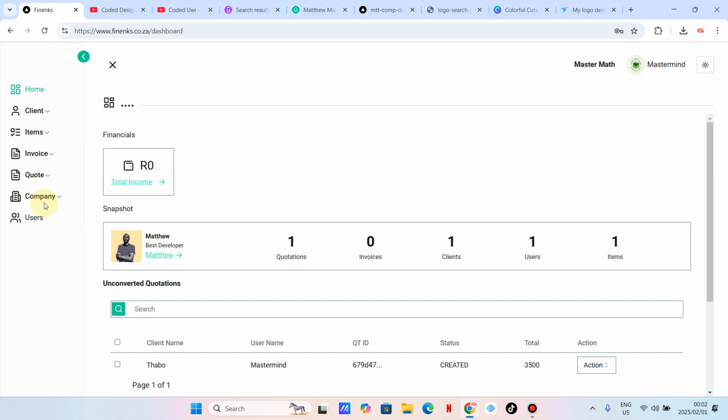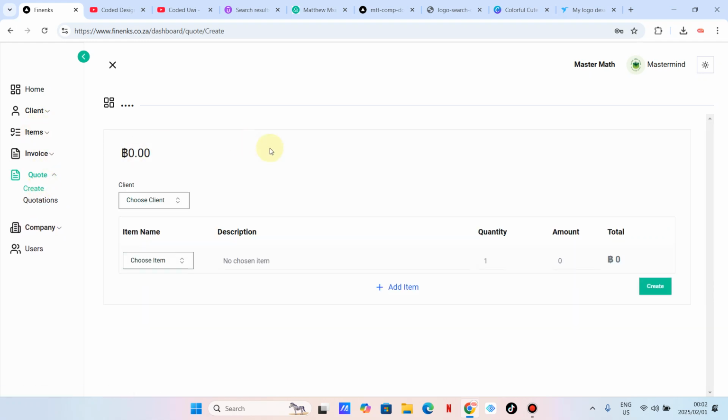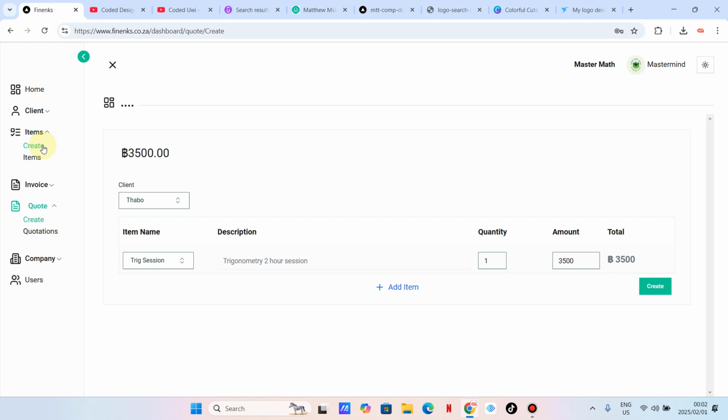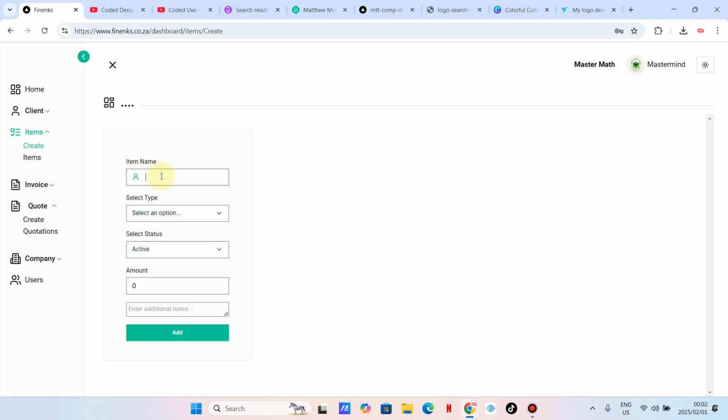So let's quickly create another quotation just for demonstrating other things. Let's say we're creating it for the same client, but now let's add another item so that we can have more than one item. Website, it's a service, it's active, amount, it's 4,500. Let's say this is a 5-page website. Okay, and then let's click add.